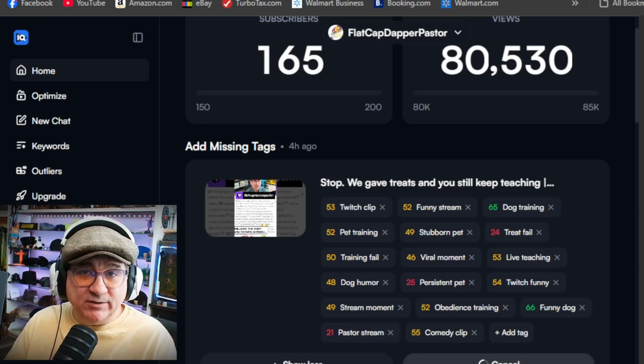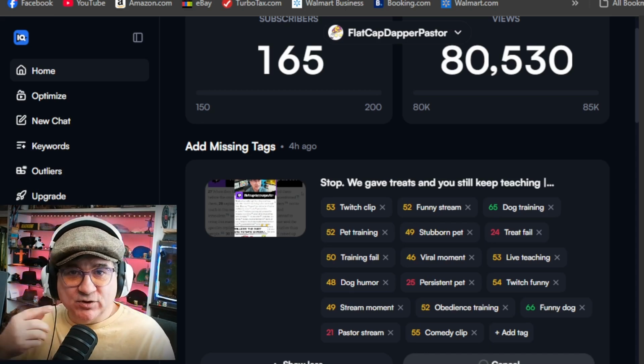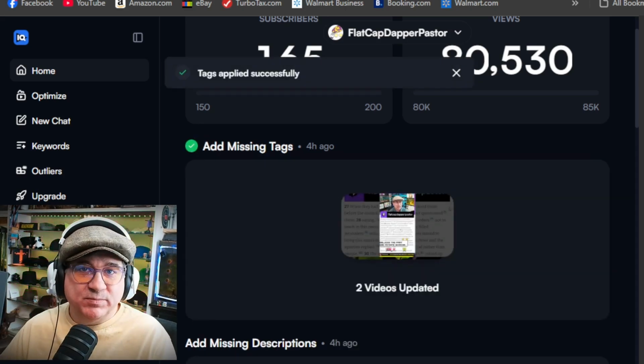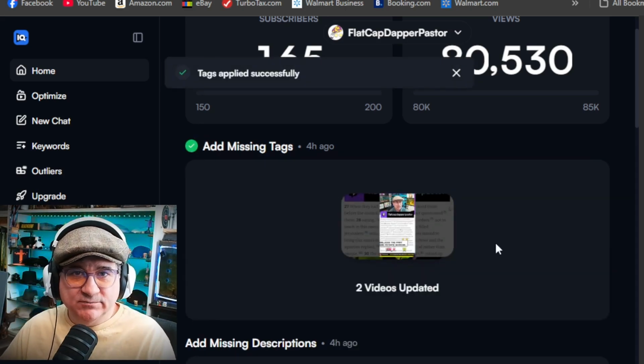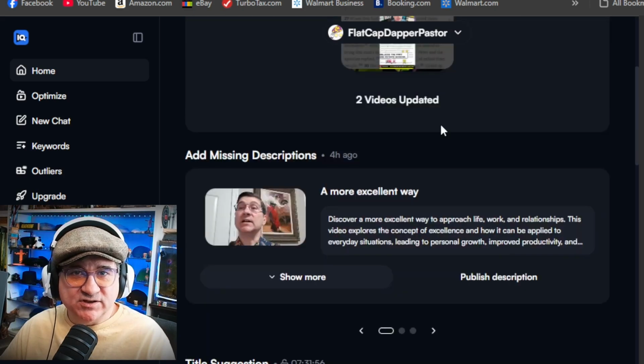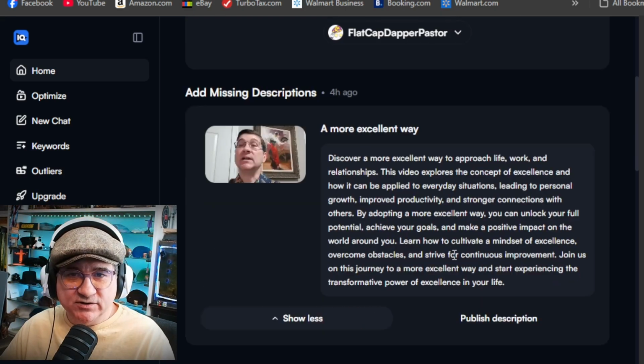I'm not filled up on too many tags, so you could choose to pick which ones you want. You don't have to pick all of them. All right, so it gave me 2 suggestions there. Now it's saying a description here, so I could get show more. Here's the description it's saying.